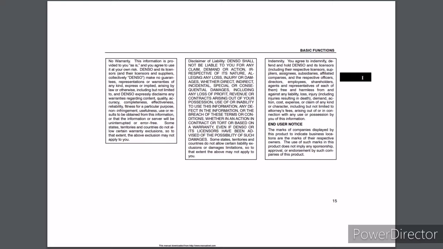Some states, territories and countries do not allow certain liability exclusions or damages limitations, so to that extent the above may not apply to you.